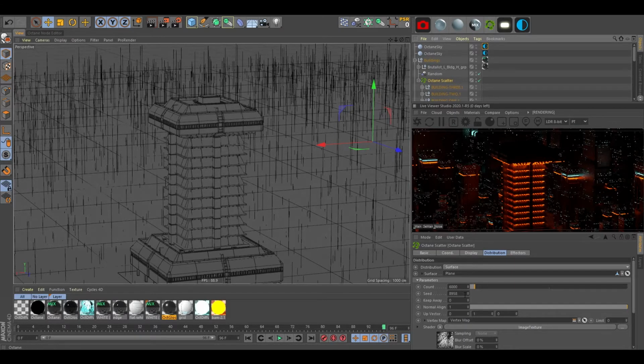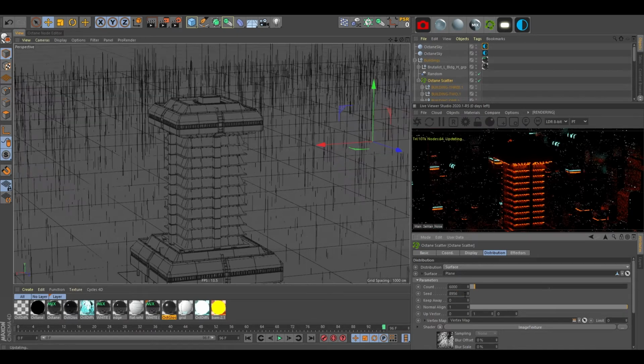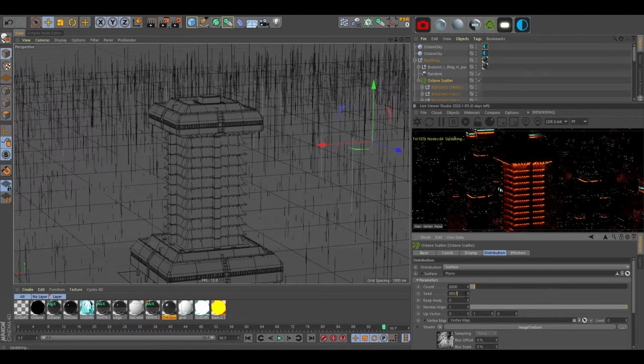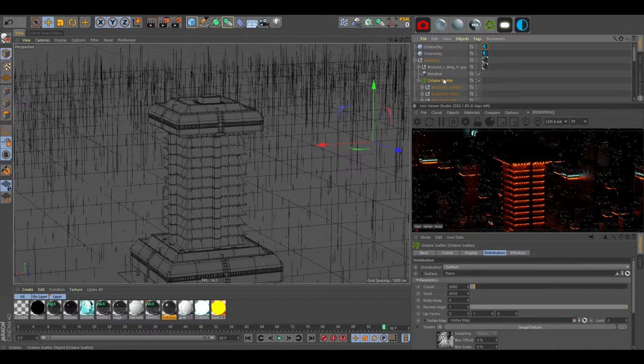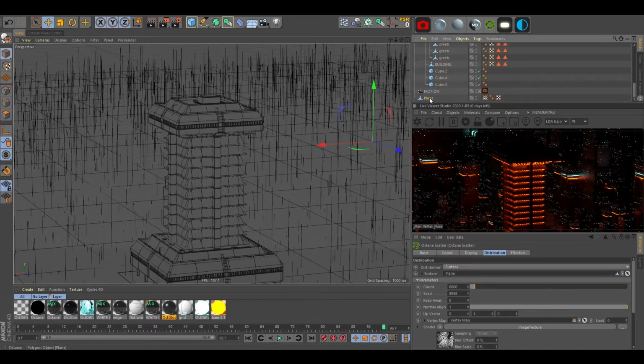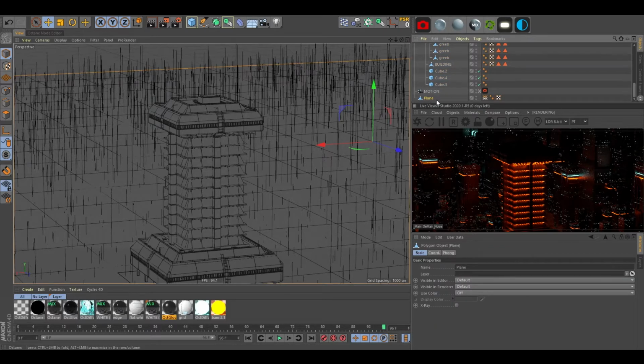All I did was go through the seeds to see what works with the composition. It's all procedurally generated, so you don't have to do a crazy setup. Just set the distribution to surface and onto a plane or whatever you want. You can do a plane or a landscape, whatever you're doing in your scene.